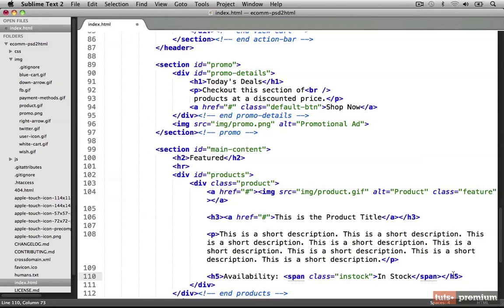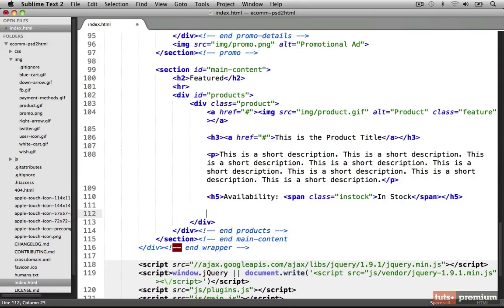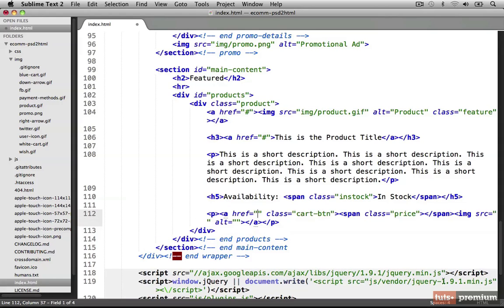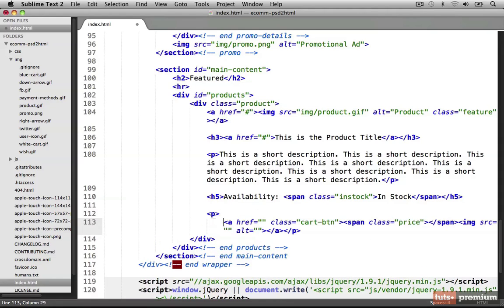So after our availability, let's create a paragraph tag, which will hold a link. And this is going to have a class of cart-btn. That's just short for cart button. And inside of the link, we need a span tag to hold the price of the product. So we're going to give this a class of price. And then on the same level as the span tag, we're also going to need an image tag. Let's fix up the indentation here a bit.